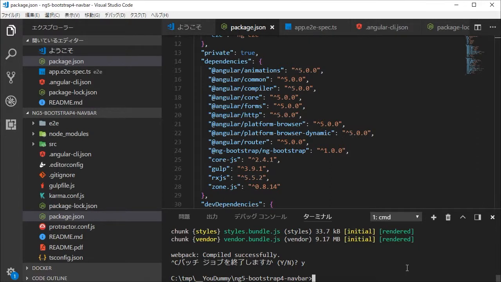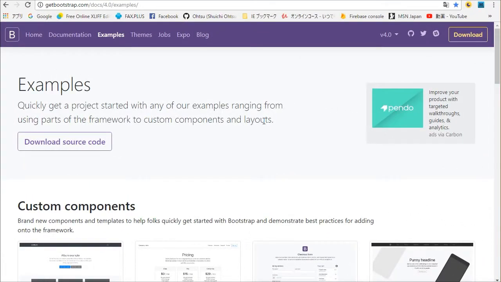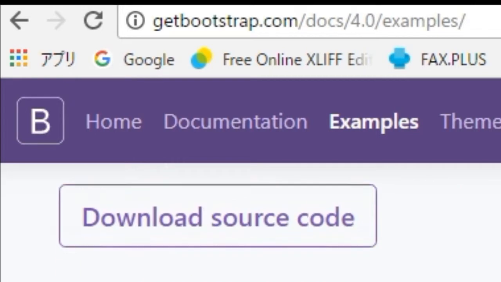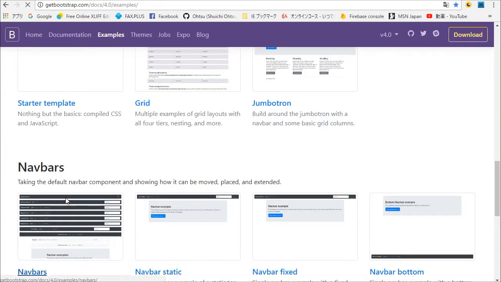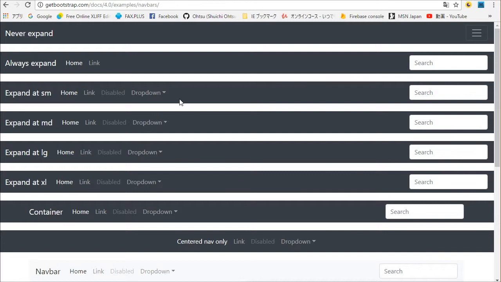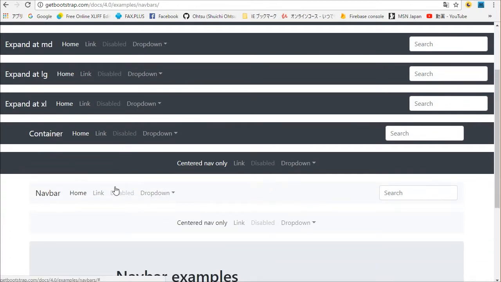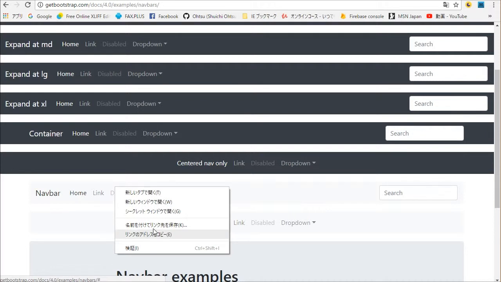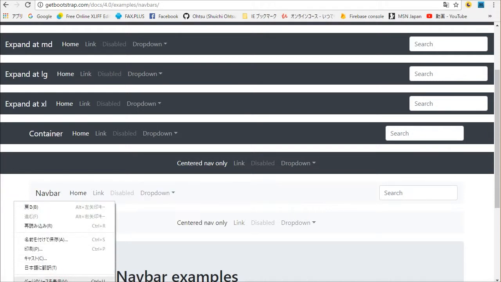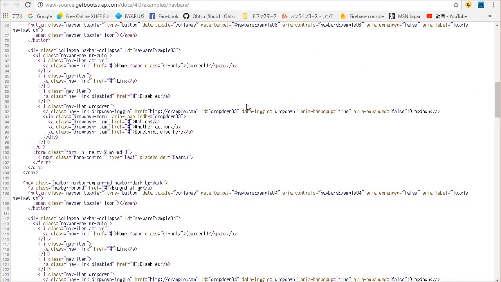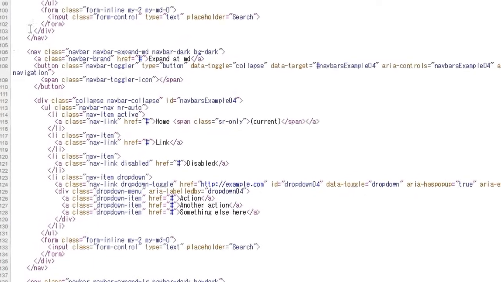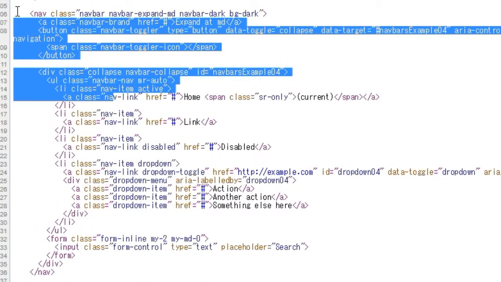Back in the browser, open Bootstrap example site. Its URL is getbootstrap.com/docs/4.0/examples/. Click NavBar's link. You will see the NavBar page. Then open the source in your browser. The target navbar is navbar expand md. Copy the target lines.